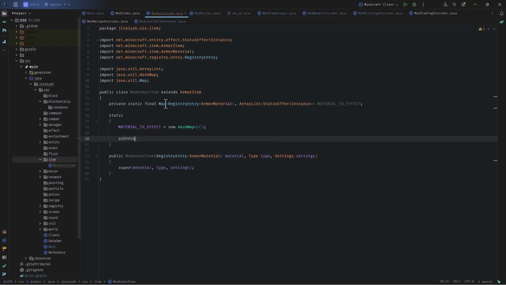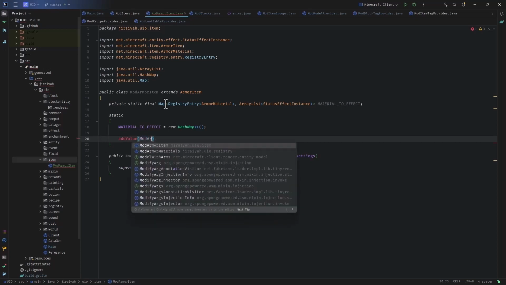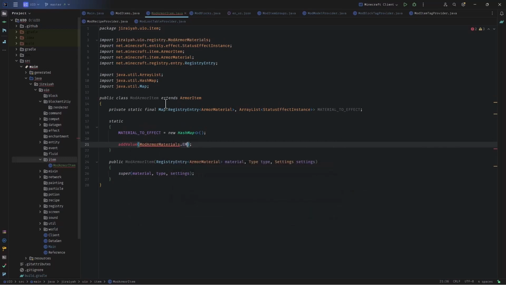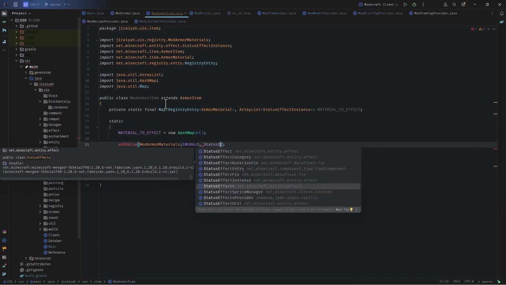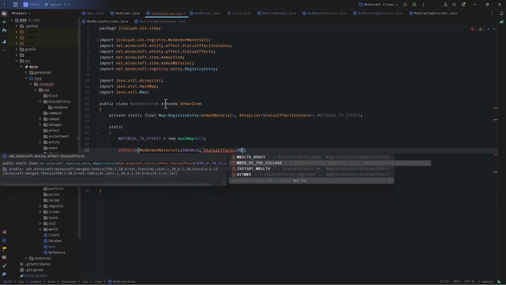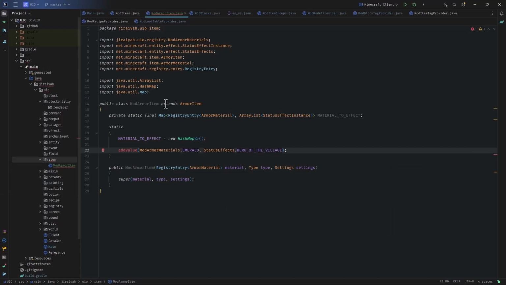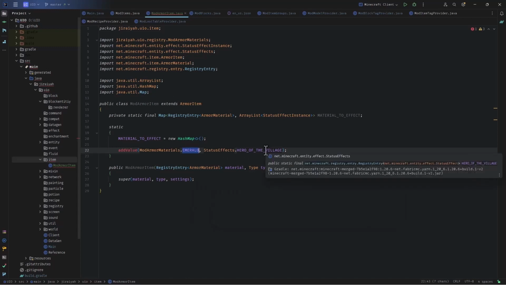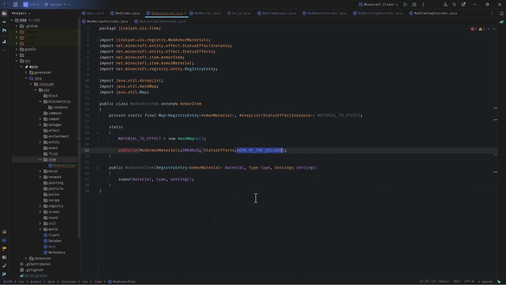We say addValue, and this is a method that we will add to our own class a few minutes later. ModArmorMaterials.EMERALD. This is the key. The value we want to add is StatusEffects.HERO_OF_THE_VILLAGE. Basically, what this means is that if I have a full set of emerald armor, the player should have the hero of the village effect. Now you may ask, well, why did you use an ArrayList here if this is all it's going to happen?